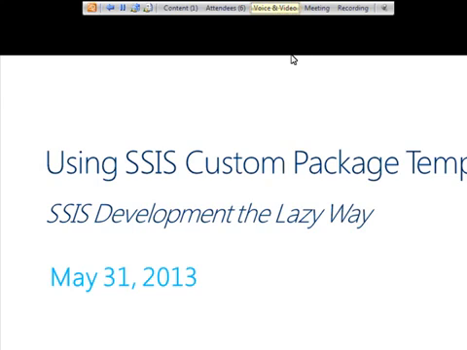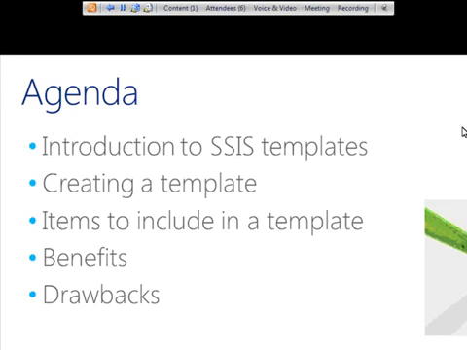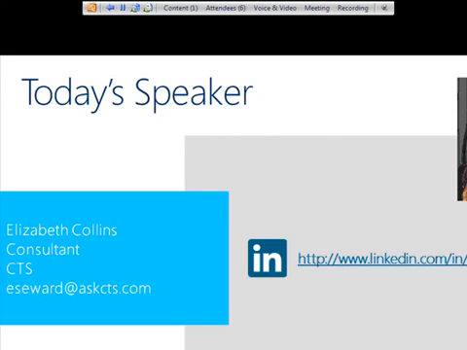So today I'm going to talk about an introduction to SSIS templates. What is a template? How can you create a template? What items can you include in a template? And then maybe some of the benefits and drawbacks of using templates.